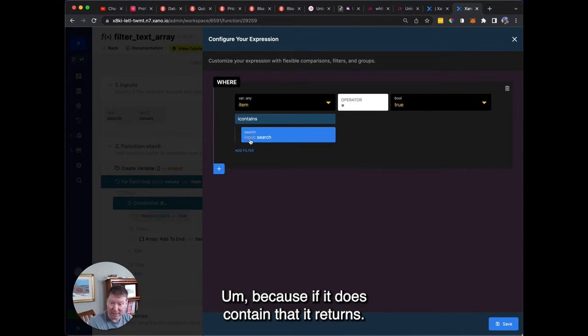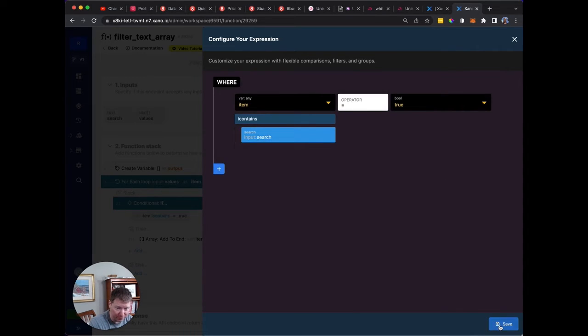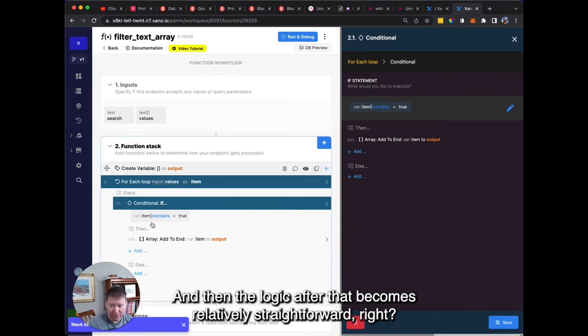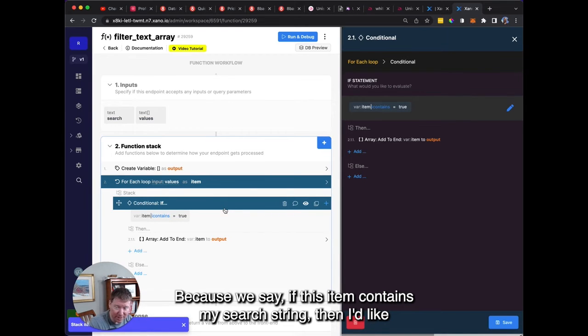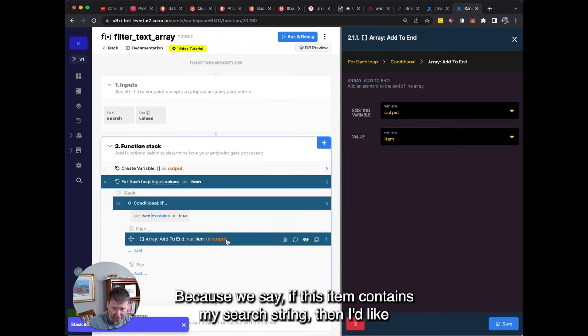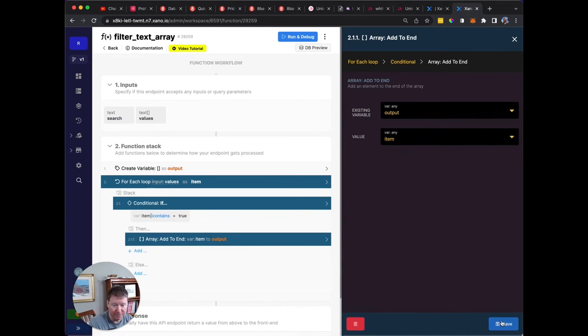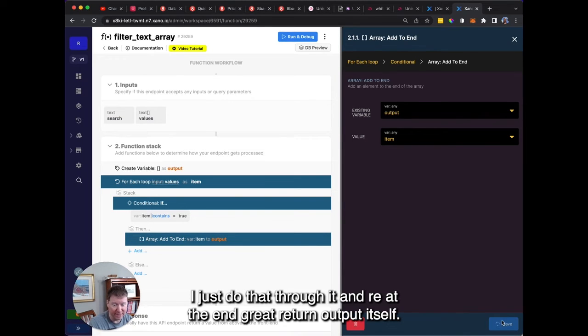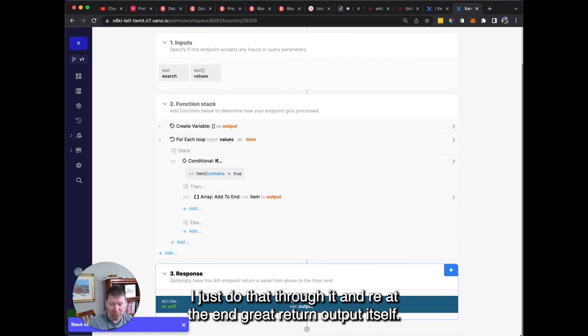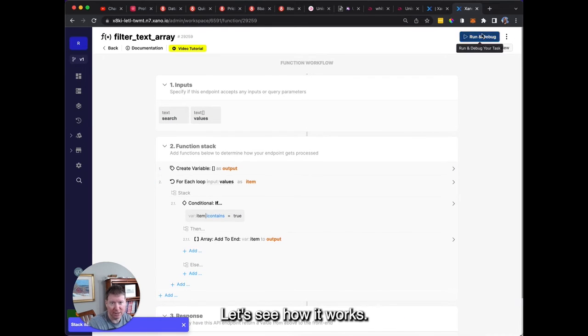Because if it does contain, then it returns true, and if it doesn't contain that, we'll return false. And then the logic after that becomes relatively straightforward. We say, if this item contains my search string, then please add it to my output. I just do that through an array add to end. Great. Return output as self. Let's see how it works.